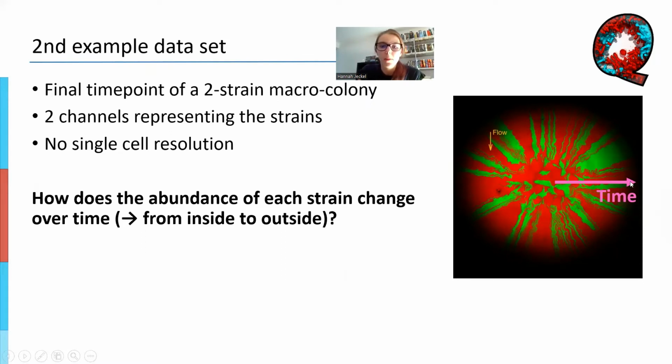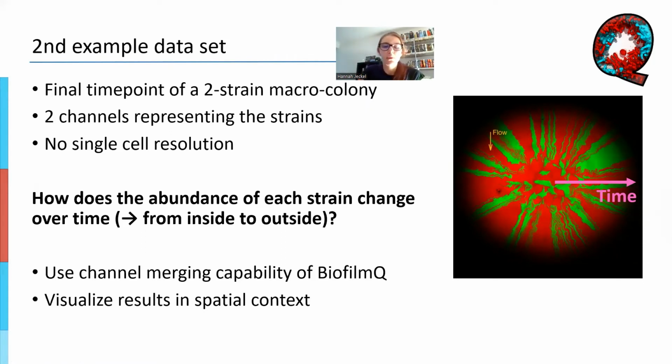So this example will be particularly interesting for those of you who are interested in the merging capabilities of BiofilmQ, and we found that there are actually quite a few users who are interested in this merging capability and who might be interested in using that. And then, of course, this will also show you what options you have to look at things in a spatial context, such as time progressing along this side.